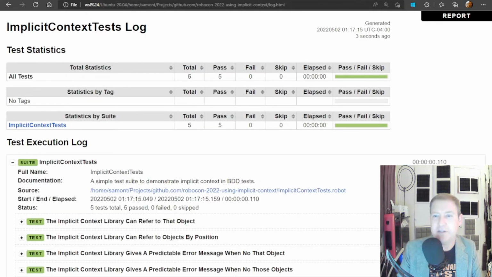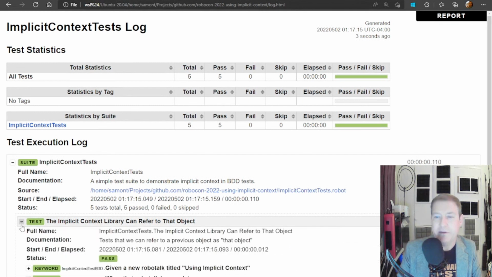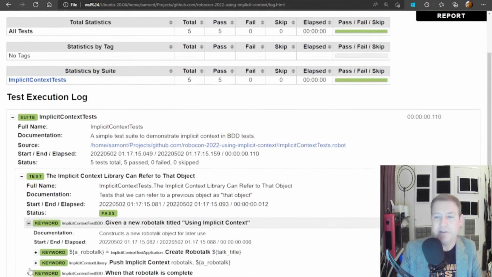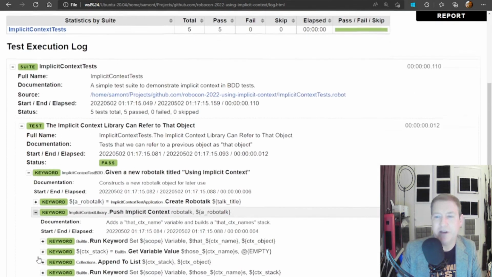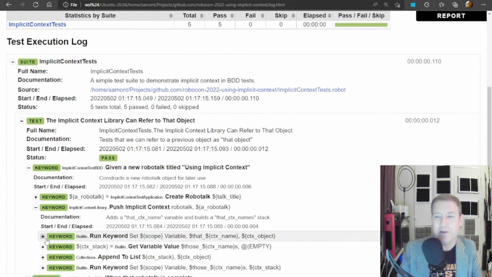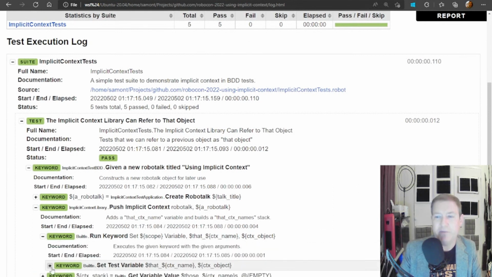So you run all those tests and you get a nice little test suite, and you can drill in to see what we're doing here. And you can see how these things execute. Here's that Push Implicit Context being called. We're running Set Test Variable for our object. And you can drill down and see and play.